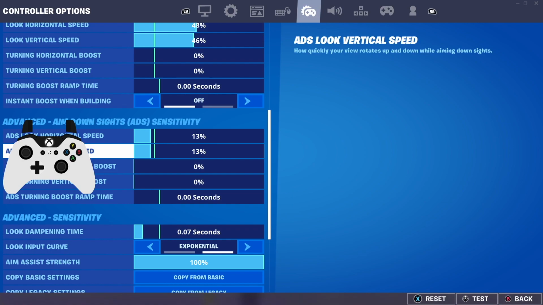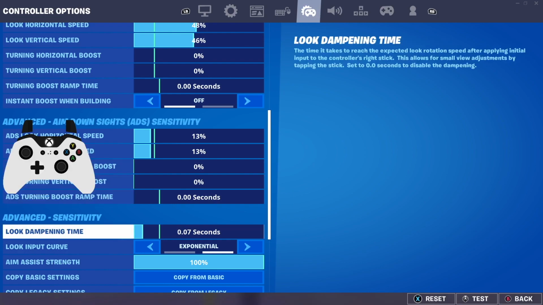And the look dampening time I have as a 0.07, a little bit higher than my linear one, but I feel like the 0.07 really makes a drastic difference at hitting your shots from range. So if you need to be able to hit your shots from longer ranges more effectively and you feel like you're not hitting as much as you should, definitely give this setting a try. It can really make a big difference on your accuracy from longer ranges.